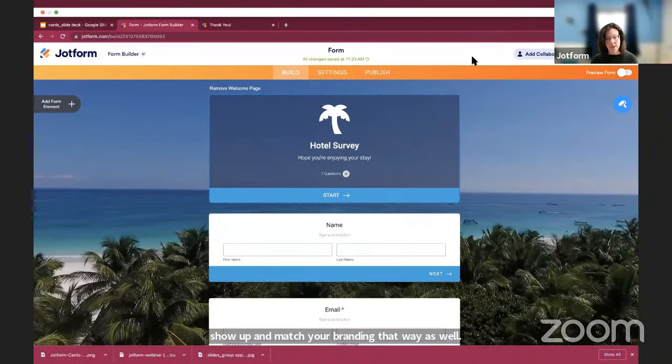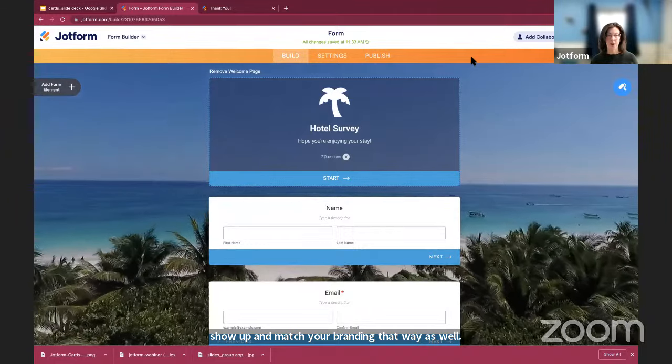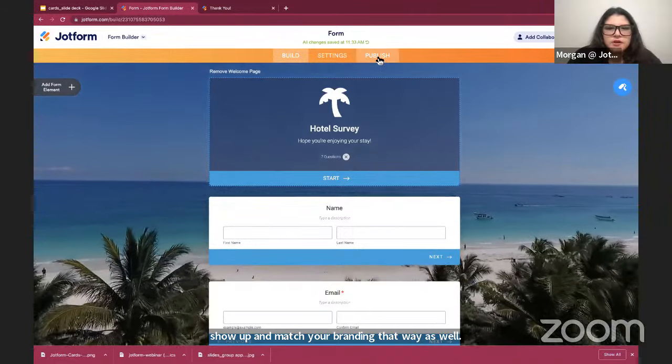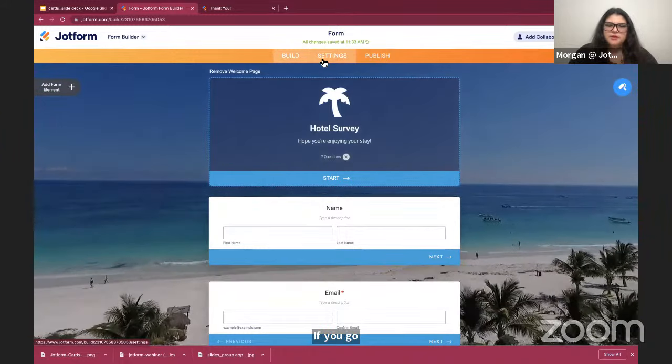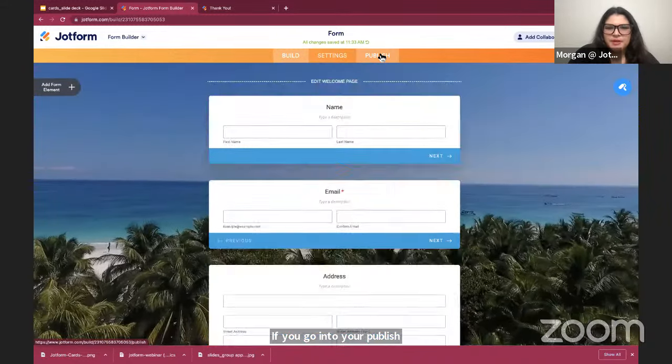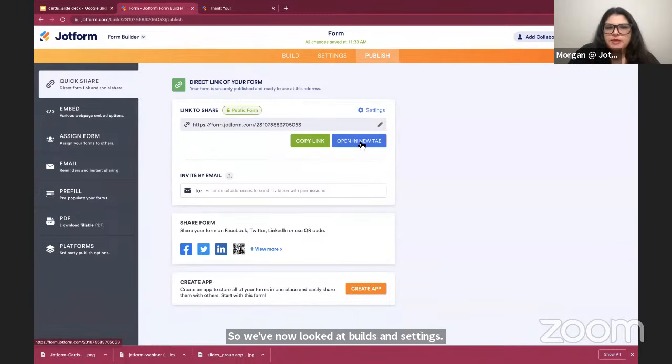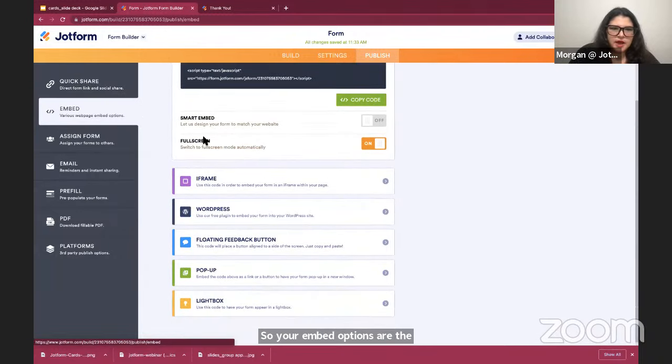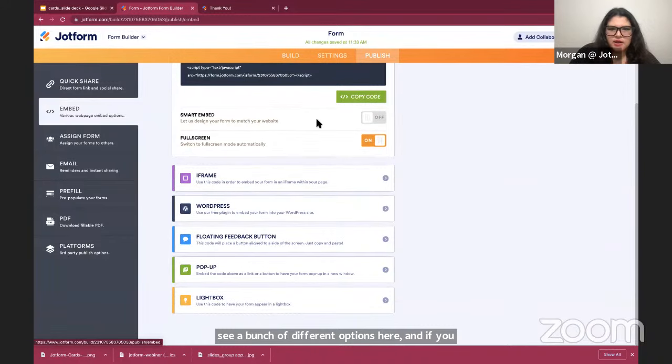Great. Then somebody else was asking if you can embed card forms. Yeah, for sure. If you go into your publish menu, so we've now looked at build and settings. Now we'll look at publish. This is where I went to open up the user version of the forms. I did that by open in new tab, but this is where you'll see all of your sharing options. So your embed options are the second tab down, and you see a bunch of different options here. And if you wanted to do third-party publishing, there are some more options there as well. But here is where you can find any of the embed codes that you need.